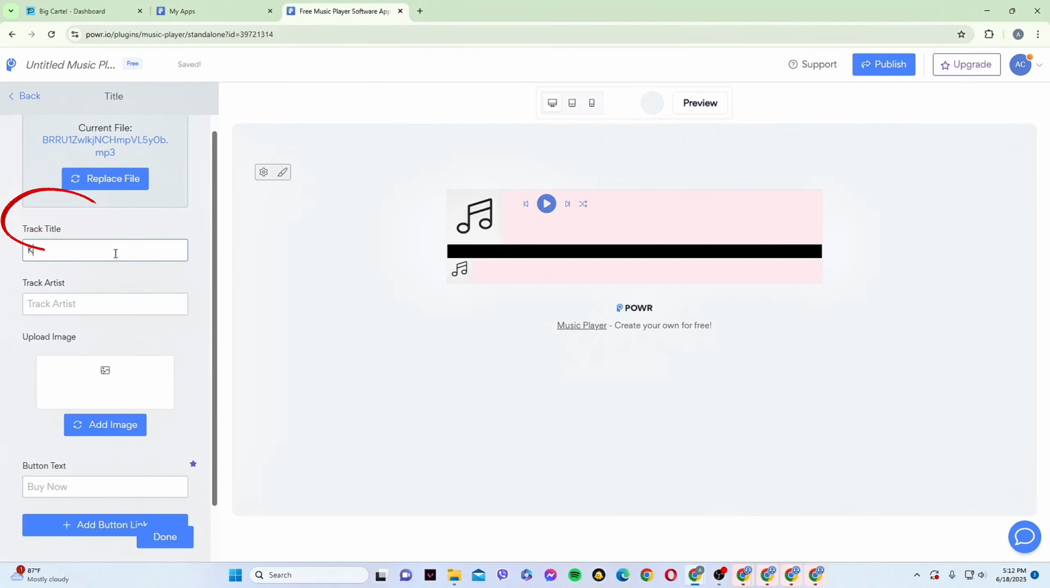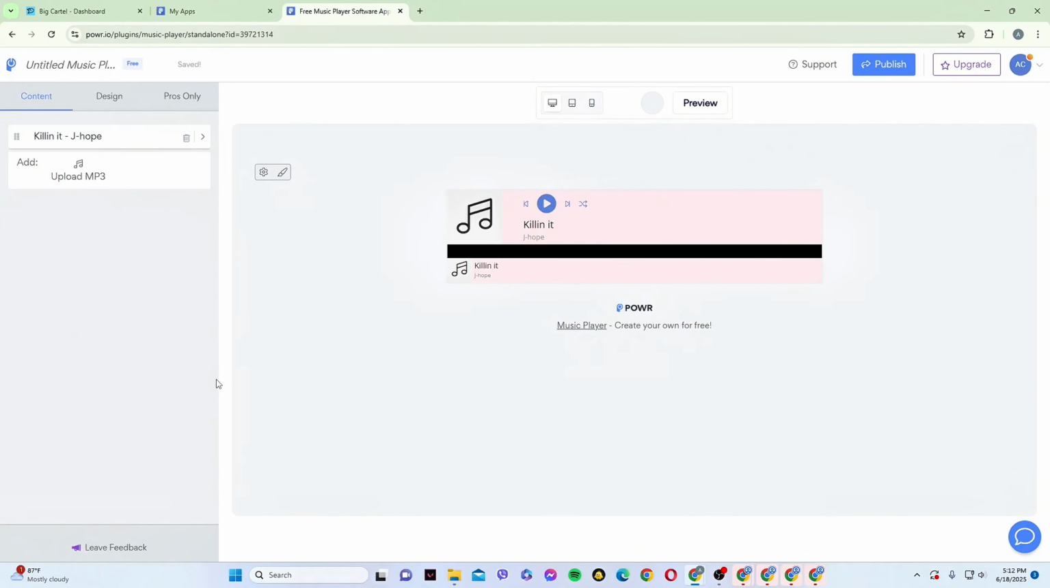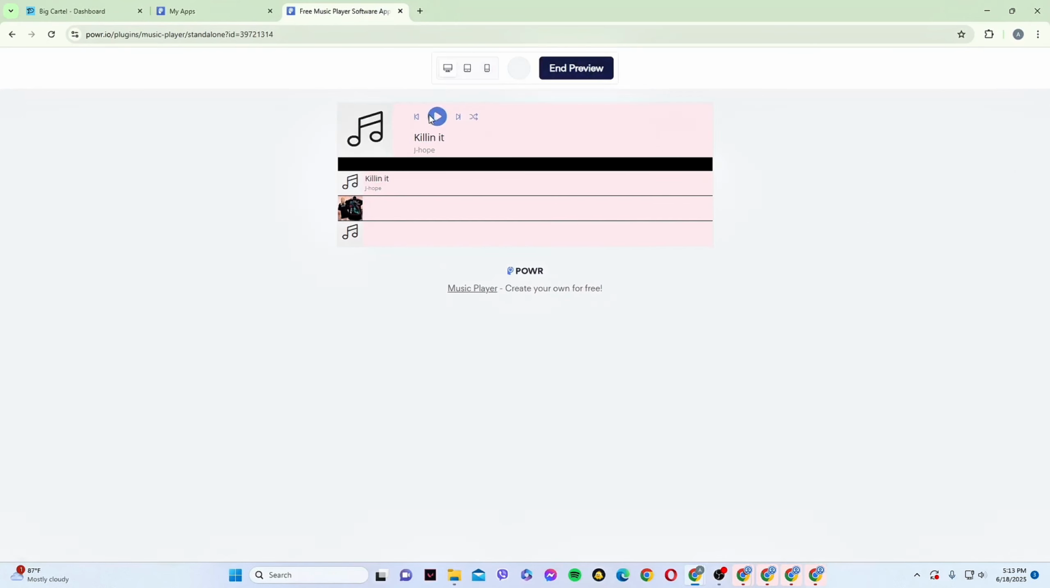You can add in a track title and you can also add in the track artist. You can also upload an image for your music and add in a button. Once done, you can preview it and play it and you will see that your music is working.